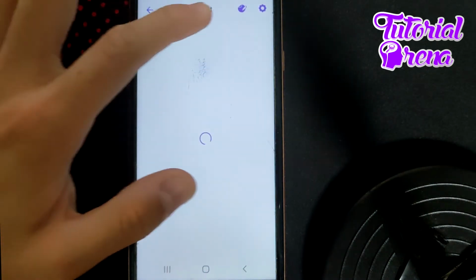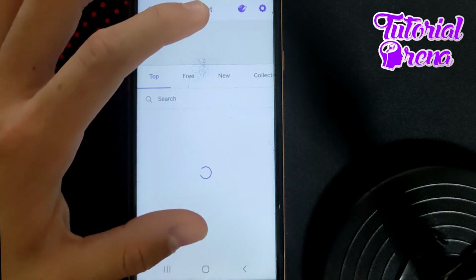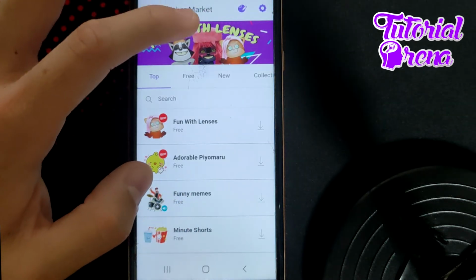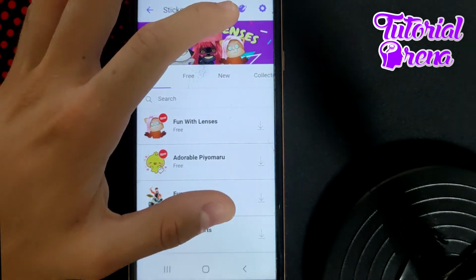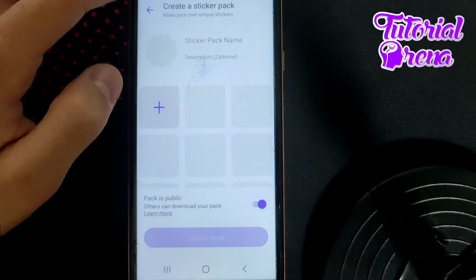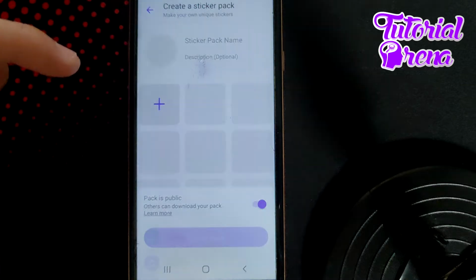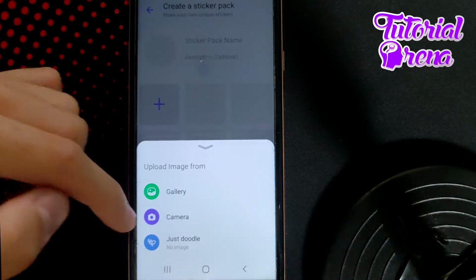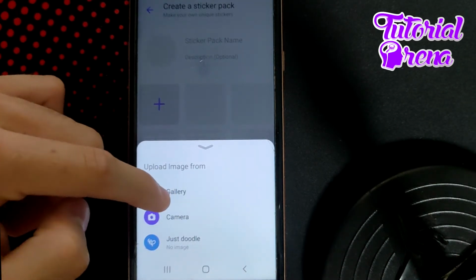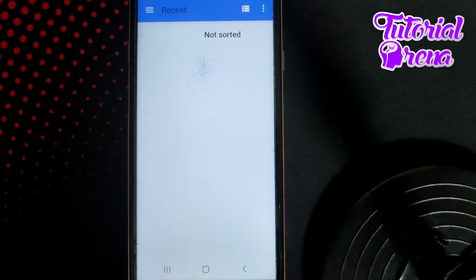As you get on that selection, it will take you to the main point, which is right here. And right now, if you want to simply create that sticker pack, you're going to go right here. And as you get there, you can create that sticker pack without any problem. Go on the plus icon, take a photo from your gallery. If you want, you can take it from other places, but I'm going to go with my gallery.